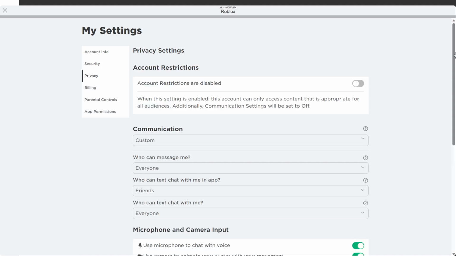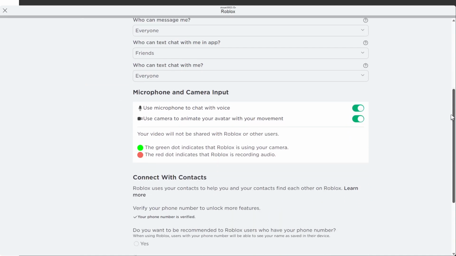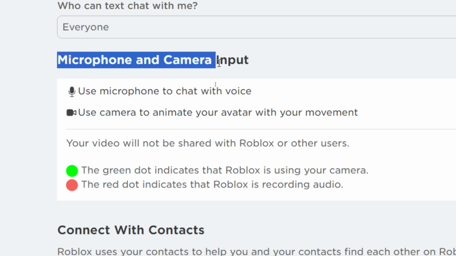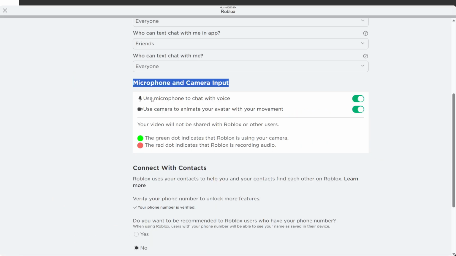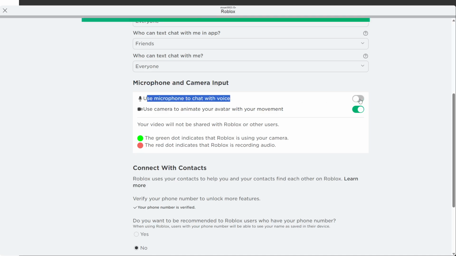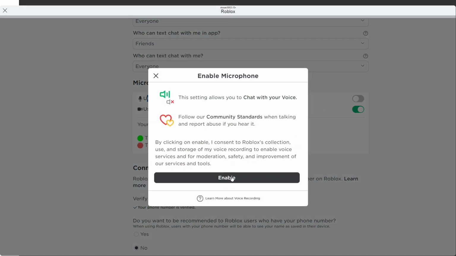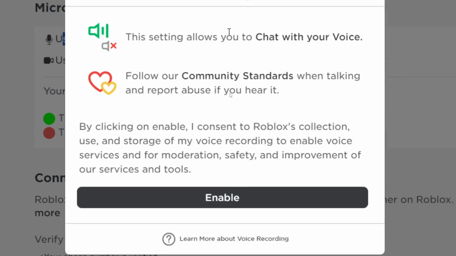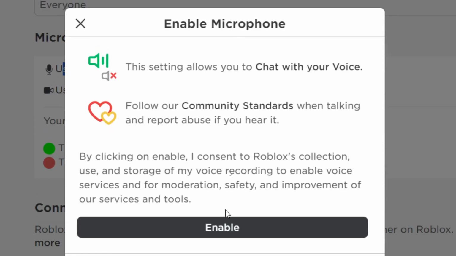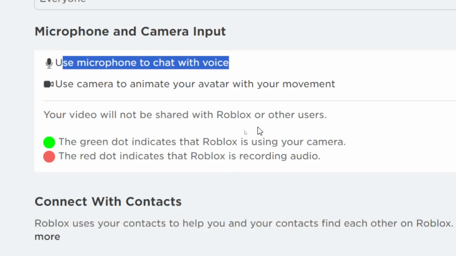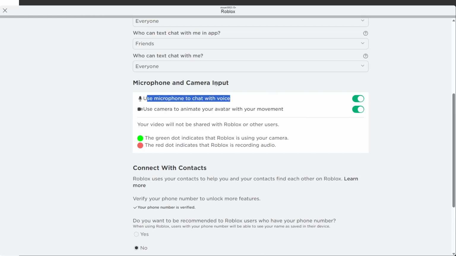I just need to scroll down and you will see here two options, mic and camera input. Just enable the microphone to chat with voice from here by clicking on this toggle button. Right now it is enabled, so let's disable it and enable it again, and click on this enable option. After that, the mic will be visible over the avatar's head after enabling the microphone from here.